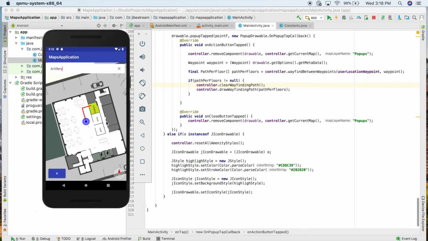Okay, so we just clicked on the close button and you saw clear wayfinding path, and we just interacted with the pop-up, and you can see the wayfinding path there as well. So this is how you make your map interactive.